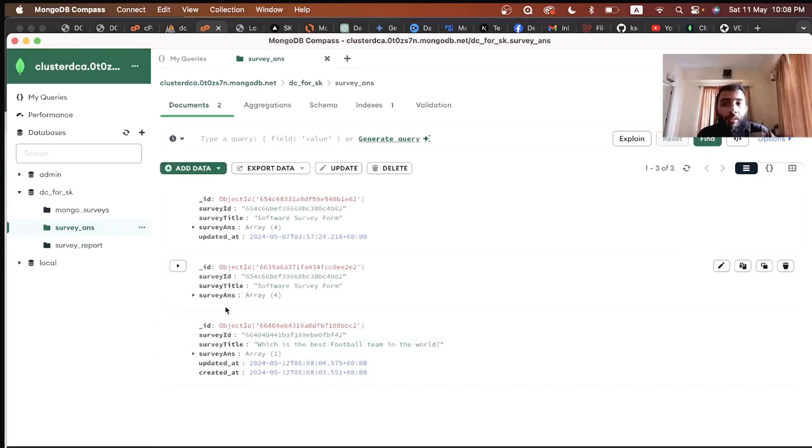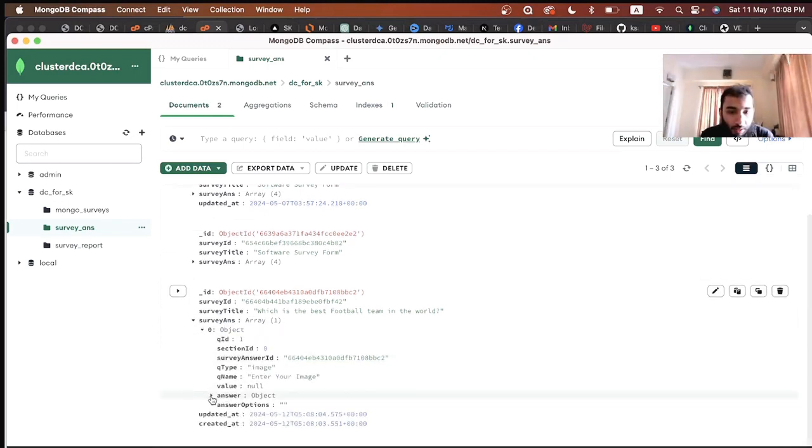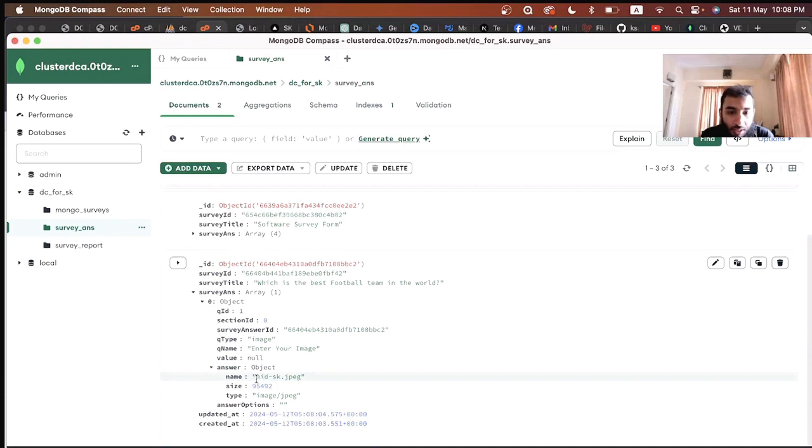So before, there was only the metadata. For example, let me show you. In the answer, as you can see, this is the answer object. As you can see, the name here, the file size, and the type here.